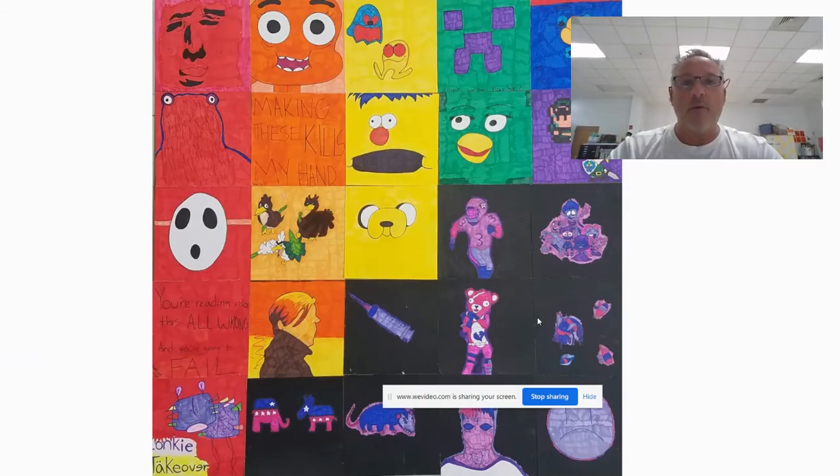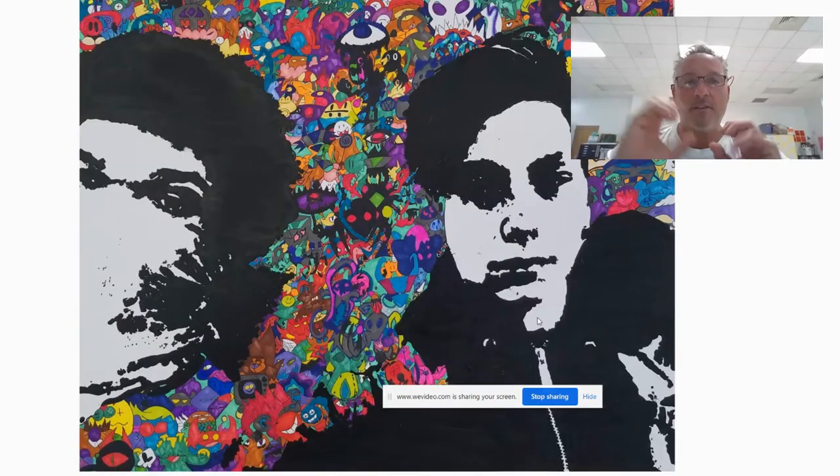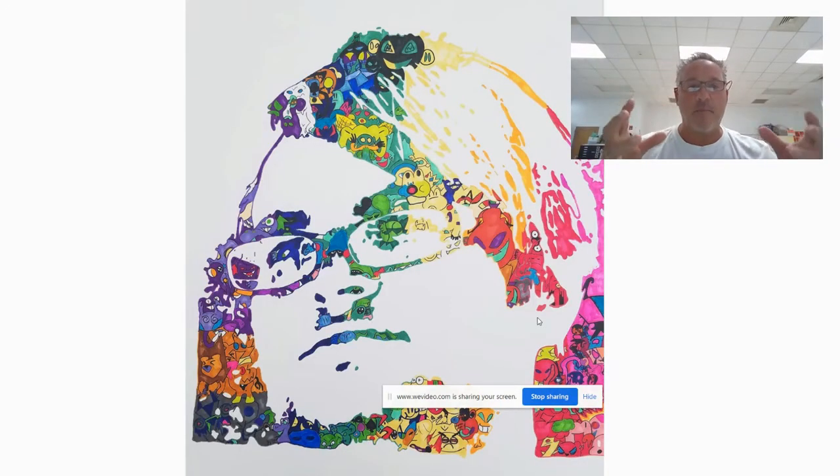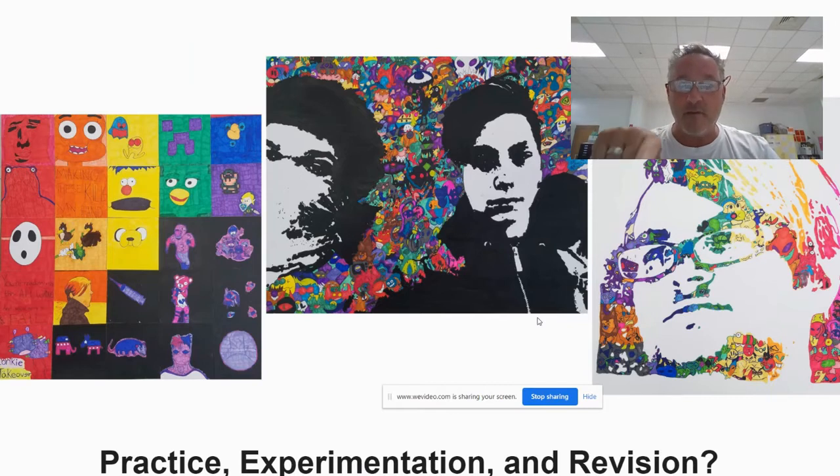He started out with this idea where he was just going to make boxes and do his little drawings in them. Just very simple, that's how he started out. And then he took that and he experimented and he revised that idea. He was like, what if I do all the little characters in the background and then I put portraits in front of it? And then he took that idea a little bit further and he's like, what if I took those characters and I put them into the portrait and they left a negative space in the background? So you can see here how he practiced, he experimented, and he revised, and how it changes along the way.